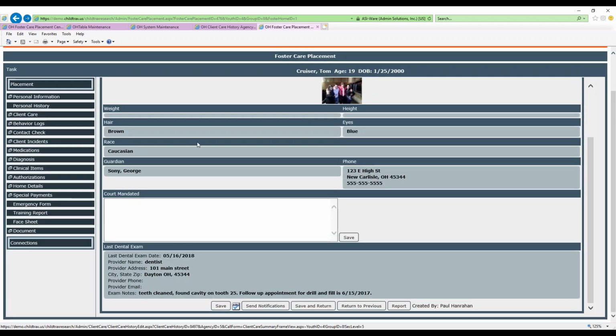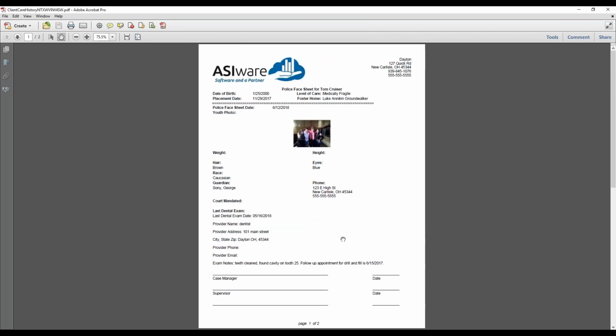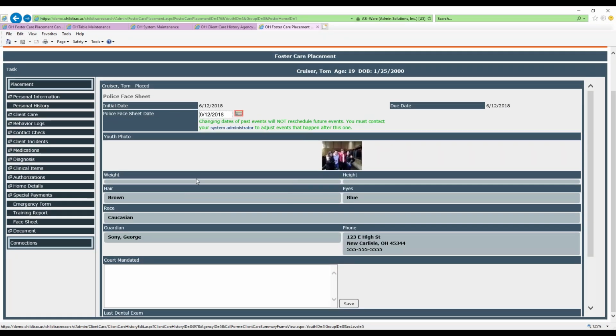Notice we did signature lines, so there's nothing on the edit screen, but if you go to the printable report, there should be signature lines, and there's 3 of them, one for the case manager, one for the supervisor, and one for the client. So that is the simple steps to set up a signature capture or a signature line.